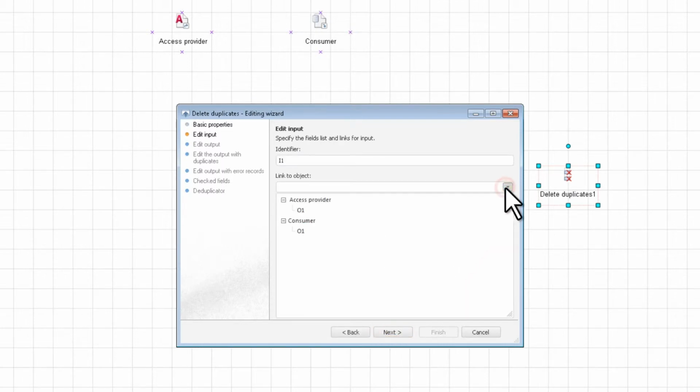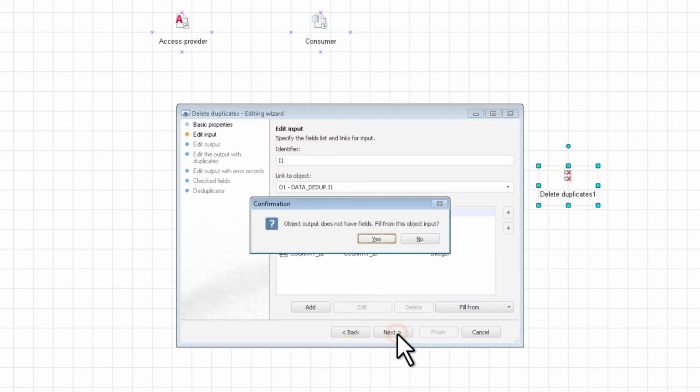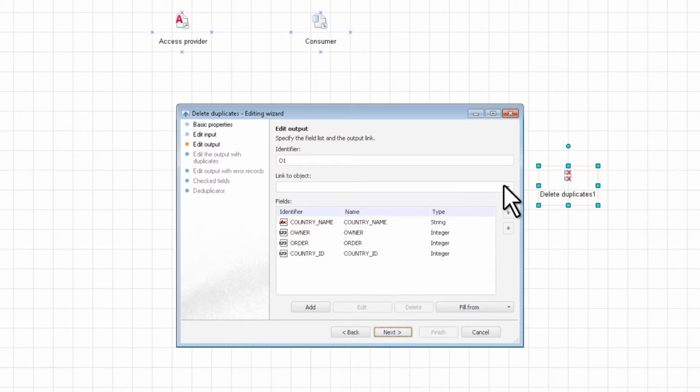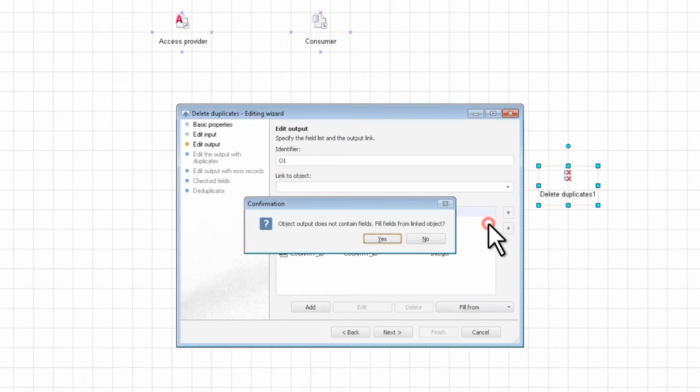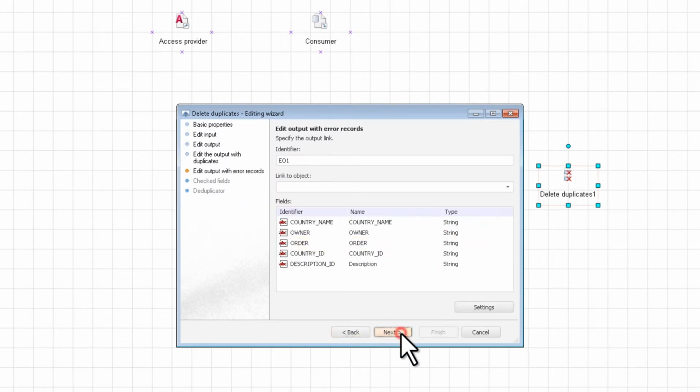Data get into the transformer from the provider output. The fields for transformer input are also taken from the provider. The same fields are provided for the output. Their connection with the input fields of the consumer will be defined later.